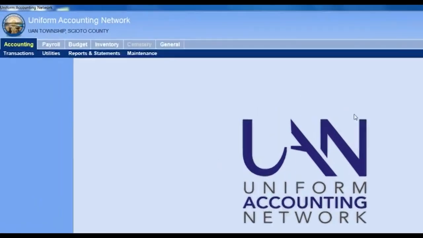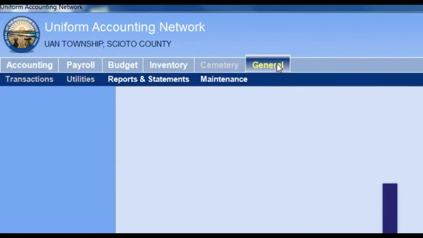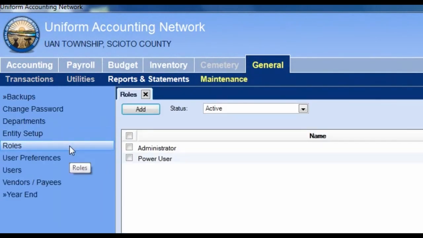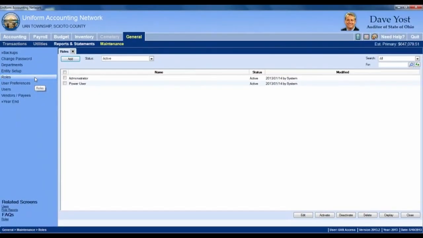To navigate to the Roles area, select the General module, the Maintenance menu option, and then the Roles function. The Roles area will open to the right, listing all active user roles in UAN. The actions available in this area are add, edit, activate, deactivate, delete, and display. The Close button closes the Roles area.